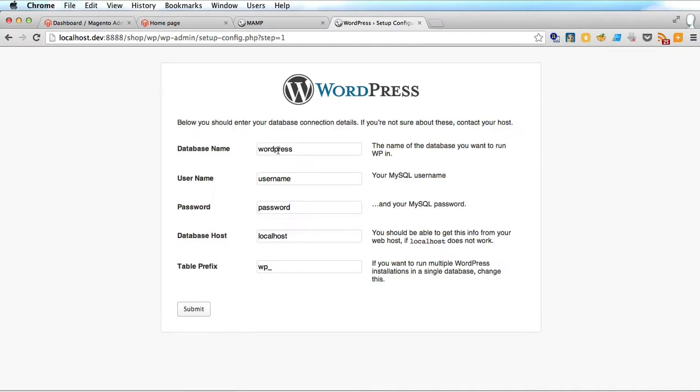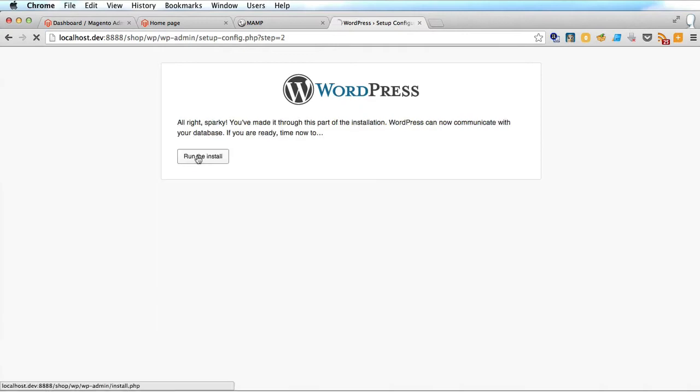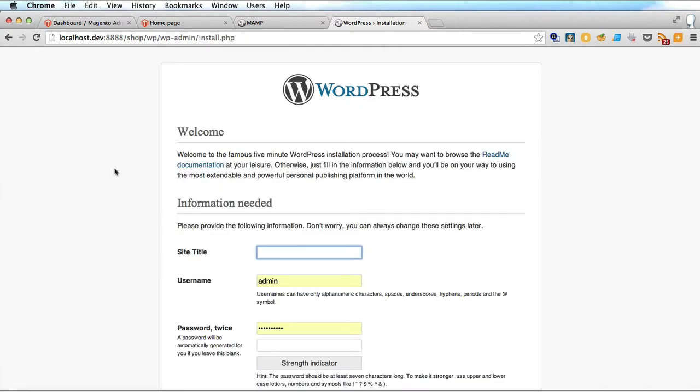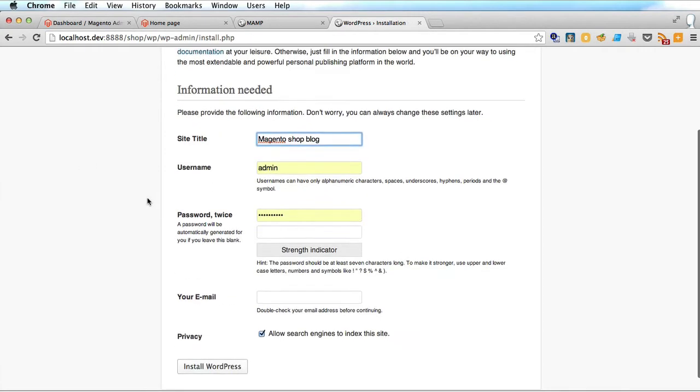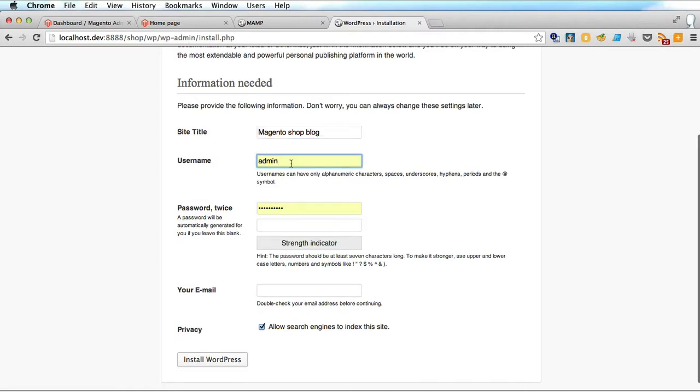Let's go. The database I created for my Magento installation is called shop, and you'd need to remember your username and password for this, the ones you used when you created your Magento database. Submit. Run the install, and there we go. You can add your site title, add a username and password. As a security concern, don't use admin because that's the default username, but for test purposes I'm going to, and install WordPress.